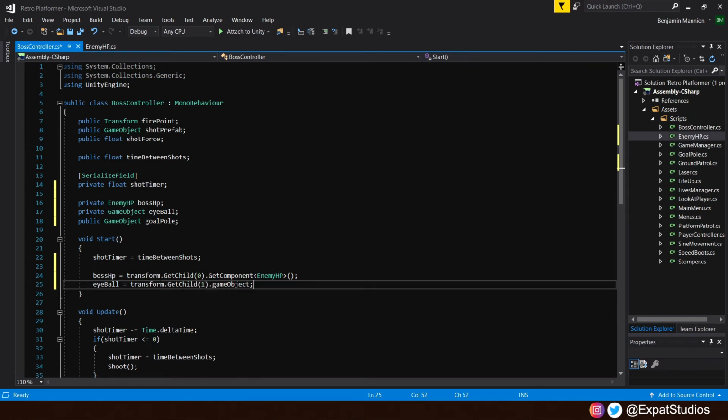So whatever's at the top will have an index of 0. Whatever's underneath will have an index of 1. And finally, we have our public game object, the goal pole. We can make a reference to that in the inspector, as it is, of course, public. And now it's time to make the magic happen.